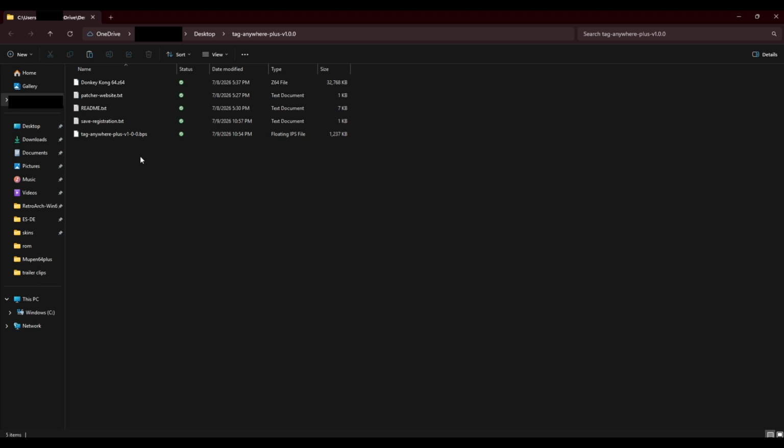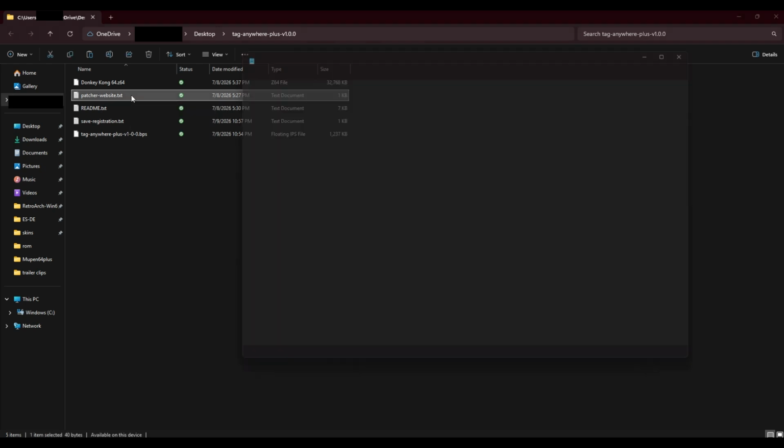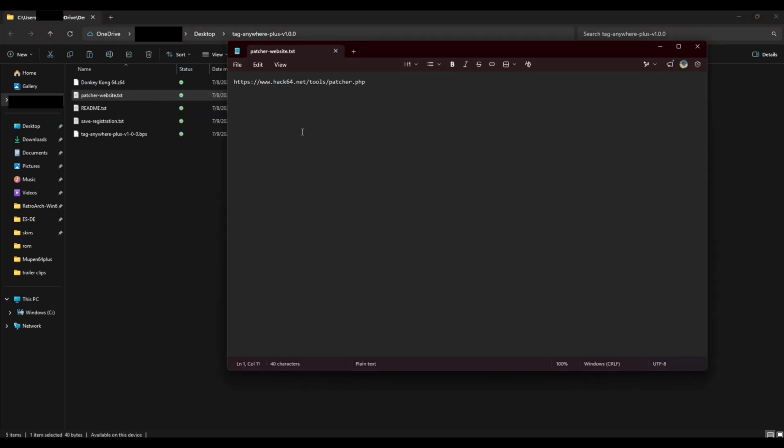We'll use some of these other text files in our second step setup, but for just this first step of getting the game patched and all glued together, I've included a simple patcher website. It's just a text file, and it's a link to a website where you can patch any Nintendo 64 game with any ROM hack patch that you might have downloaded. You don't have to use this specific website or tool. If you have a favorite tool, that's totally fine. I just included this one because it's pretty convenient and easy.